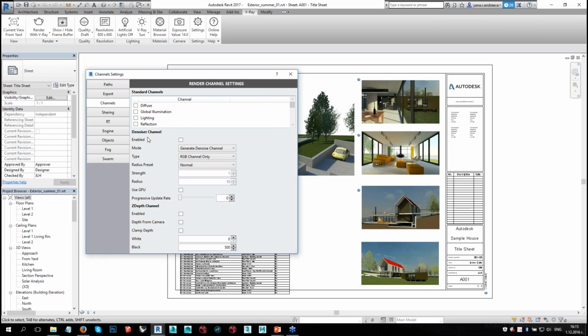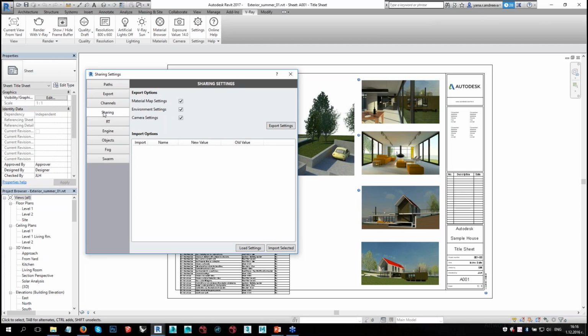Then the V-Ray denoiser is something which comes with the latest core of V-Ray 3.4, and it is a very powerful feature. So it will help you to get perfectly clean images in less time, and you'll see how this goes a little bit later on. So then here the sharing section is also something useful.